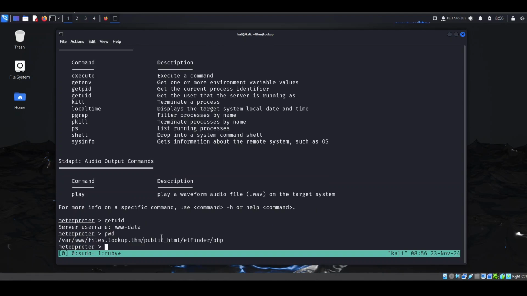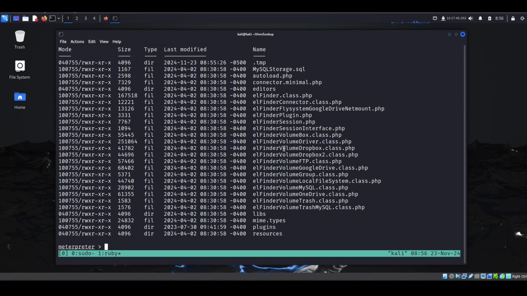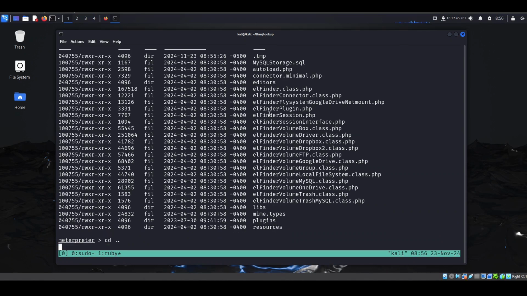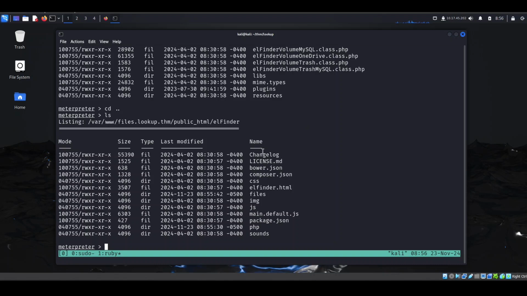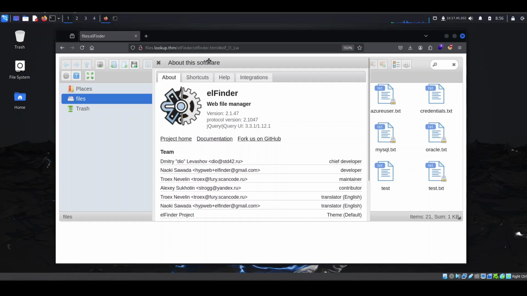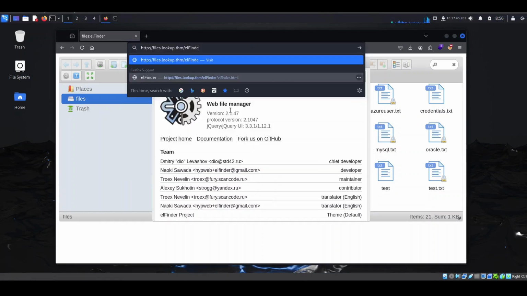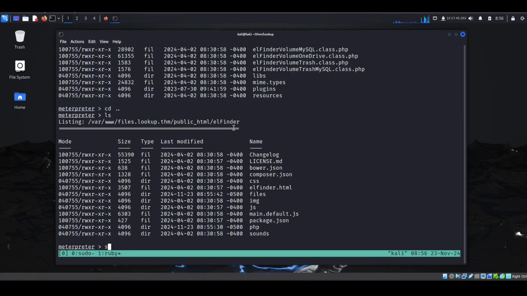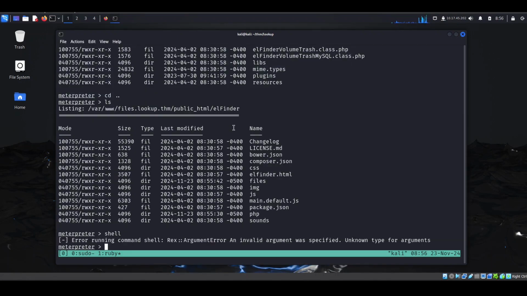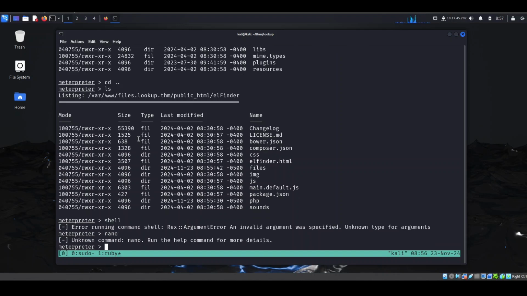Let's see what directory we are in. Okay, let's see what things are in this directory. We're going to go a directory back, and we have all these things. So at this moment, with the current Meterpreter session, we cannot get a shell here for some reason. We cannot execute system commands except the ones defined by Meterpreter, such as ls. If you want to use nano or some other command, you just can't do that.